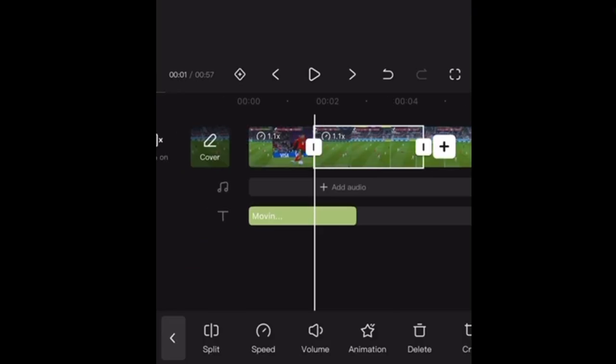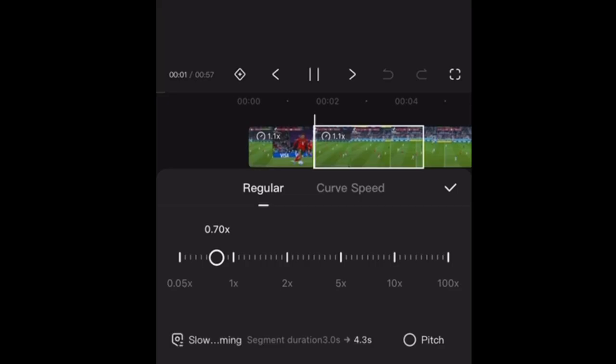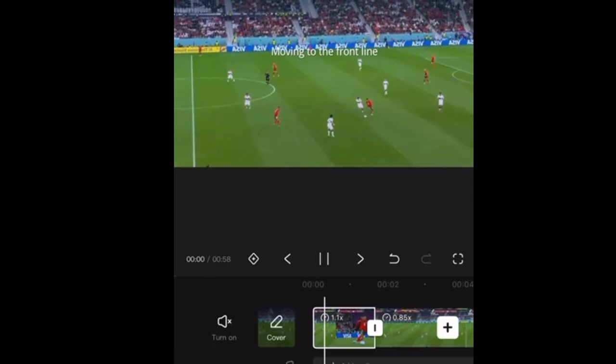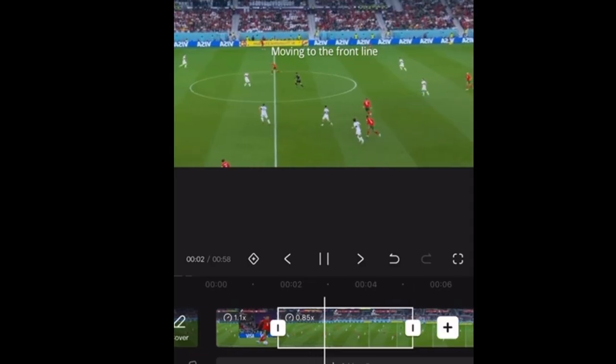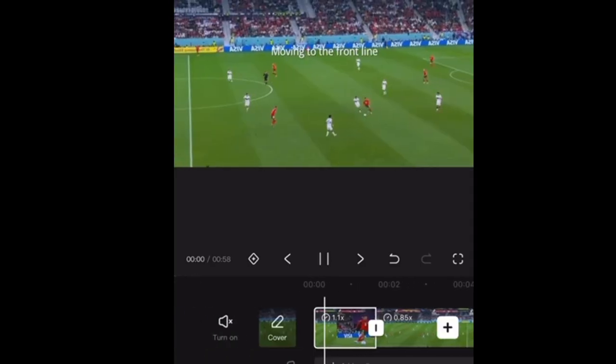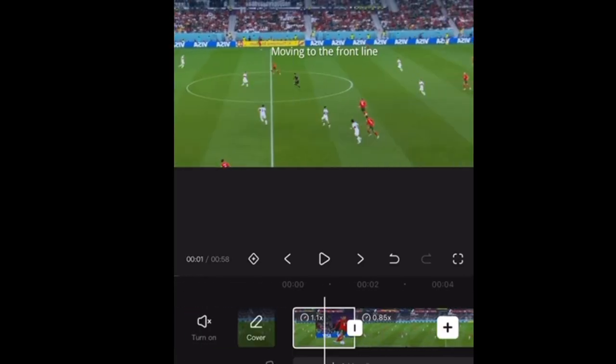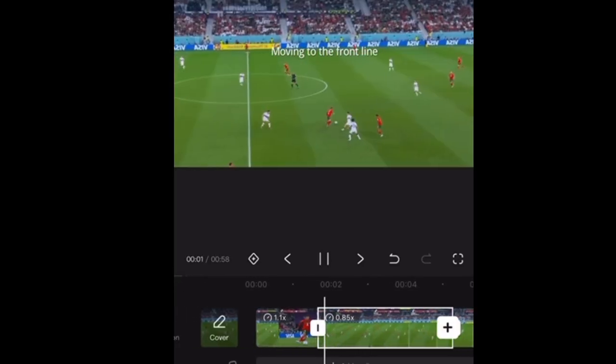Now I'll go over to split. Splitting means that I'm going to reduce the speed of this particular part. So I split it to reduce the speed of this part, as you can see. Let me play from the beginning so you can see. Now this part is very slow compared to the normal because I've already reduced the speed.